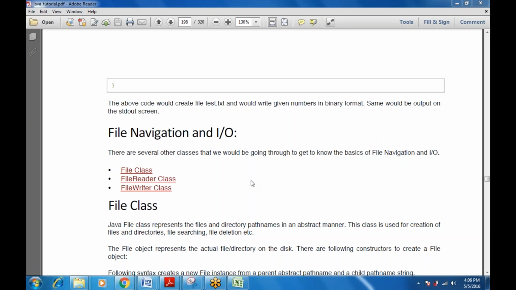There are multiple classes through which we are going to learn the basics of file navigation and input output. One is the File class, one is the FileReader class, and one is the FileWriter class. These are the three classes through which we can access the content. The File class contains the reader as well as the writer, and the FileWriter class is used to write the data onto the content.